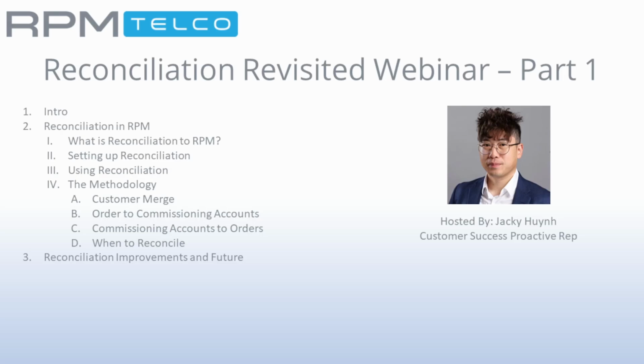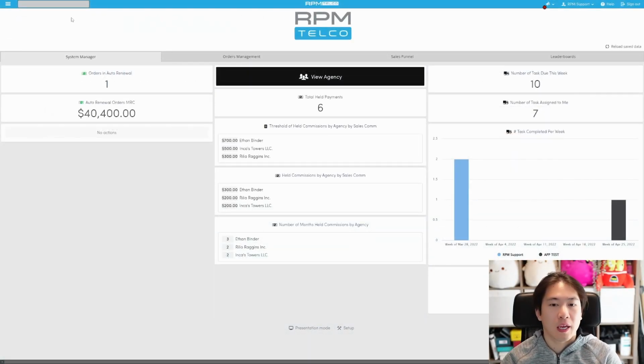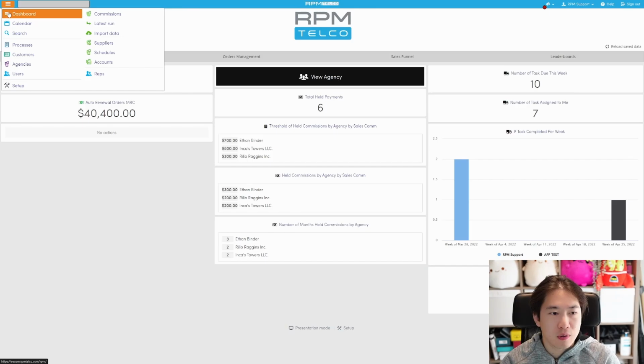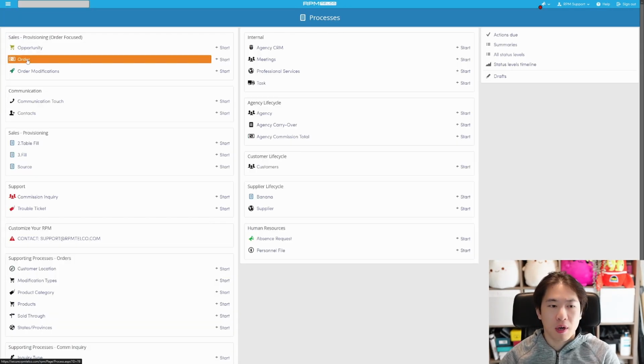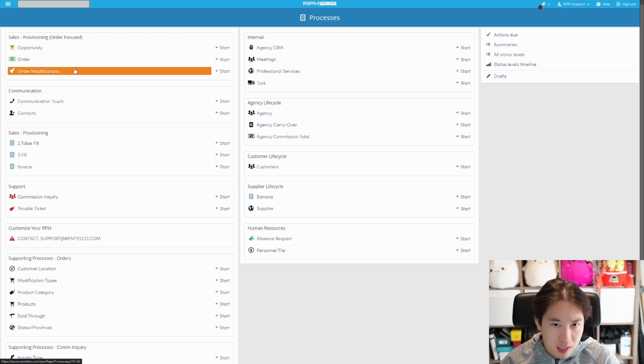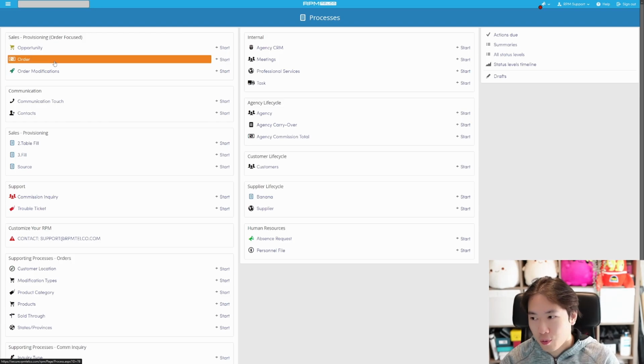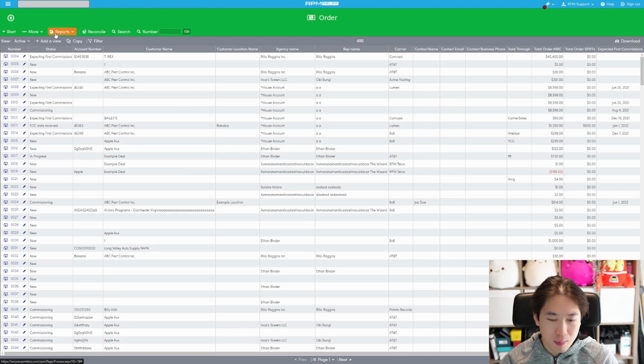All right, so jumping right into my RPM here, we're going to be looking at the top left menu, and we're going to be going into processes. So pretty much we're going to be looking primarily at orders, but you can set up reconciliation on any process in RPM. It's typically based off of orders just because that's how telco functions. But if you're curious, you can set it up on other processes.